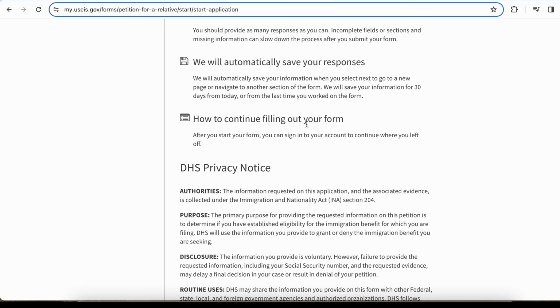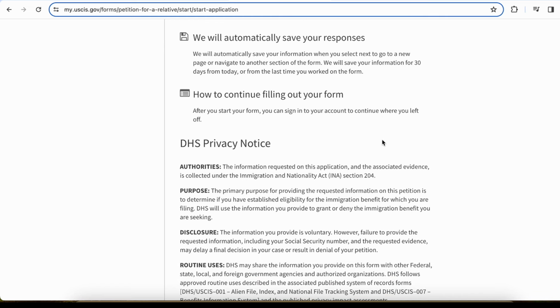How to continue filling out your form? After you start your form, you can sign into your account to continue where you left off. Like if you filled half of the form and you want to sign out for any reason and continue later on, then the application till the step you have filled will be saved, and you can log in next time and continue from the place where you left.